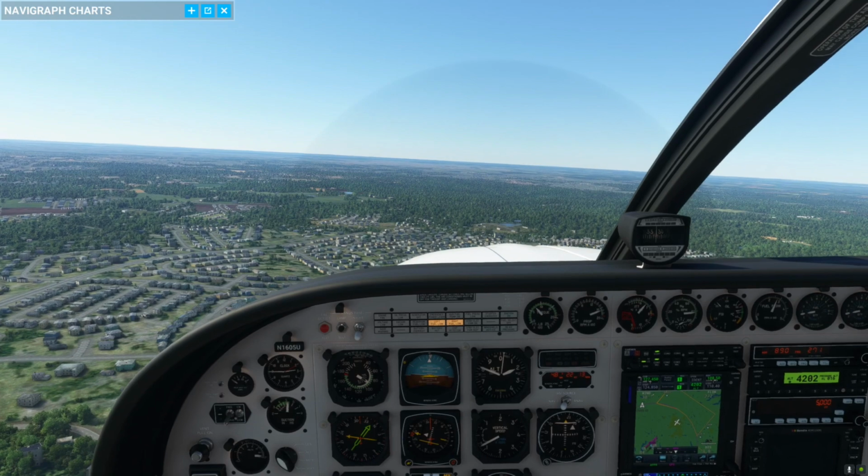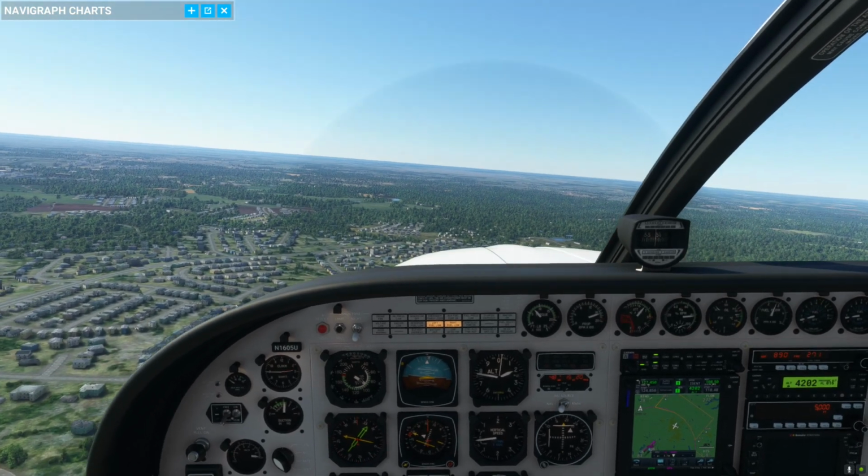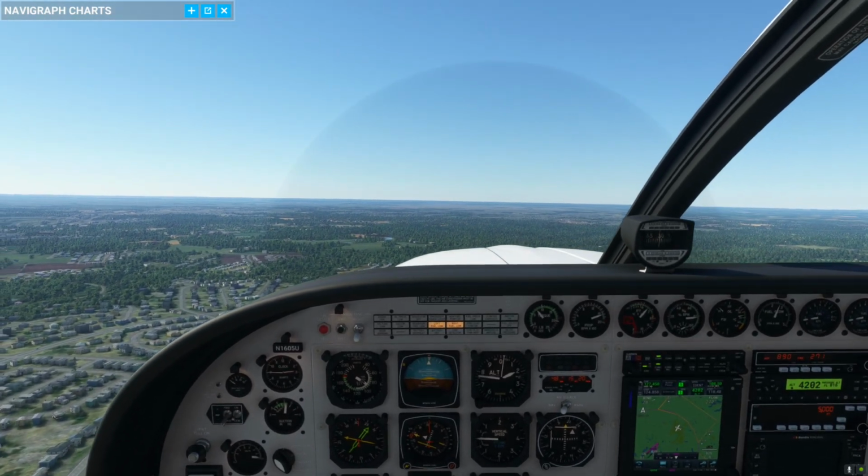But look at the ground. Doesn't it look like we're being blown out here? Like, seriously? For a 3-knot wind? That doesn't make any sense.